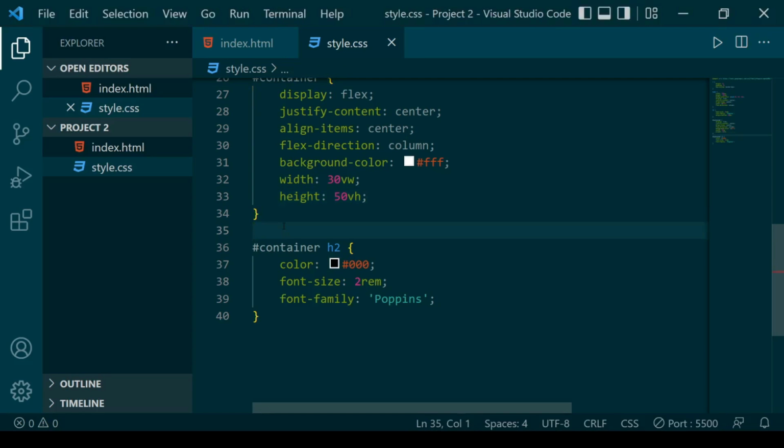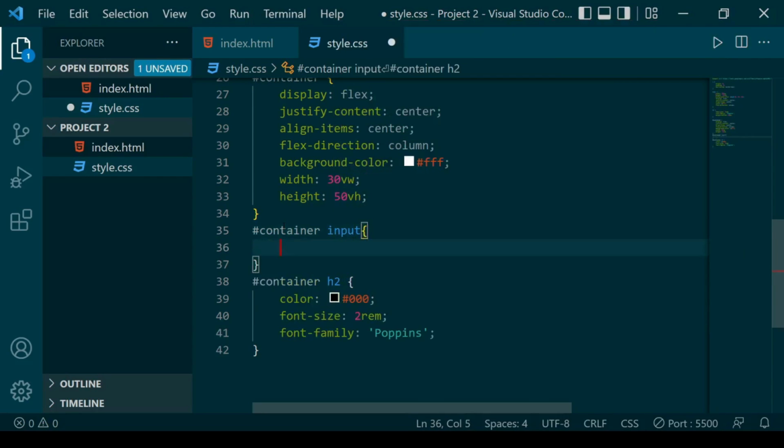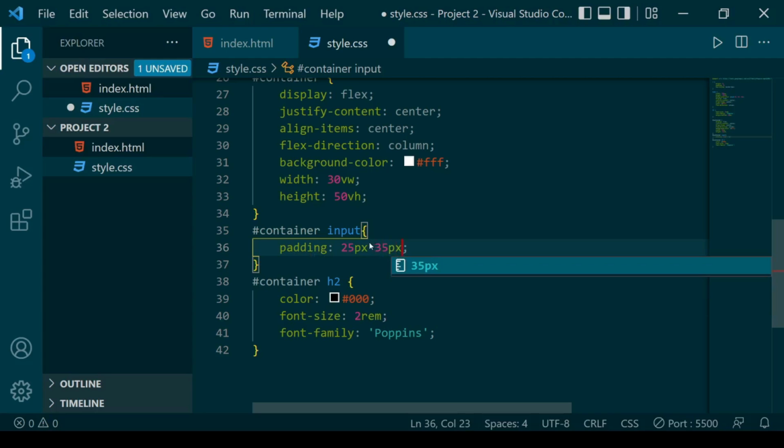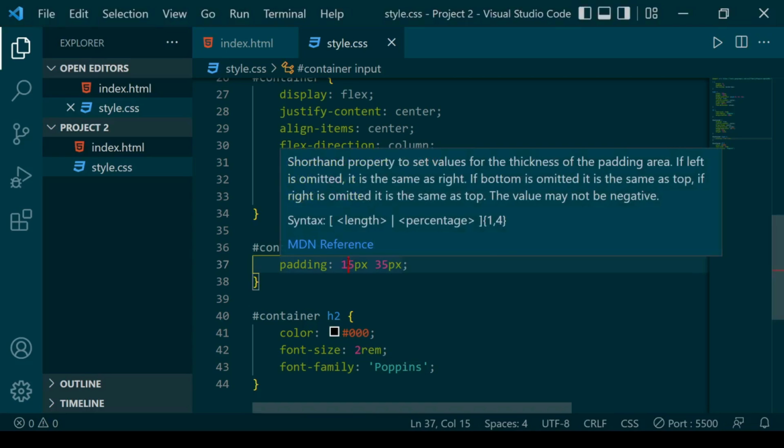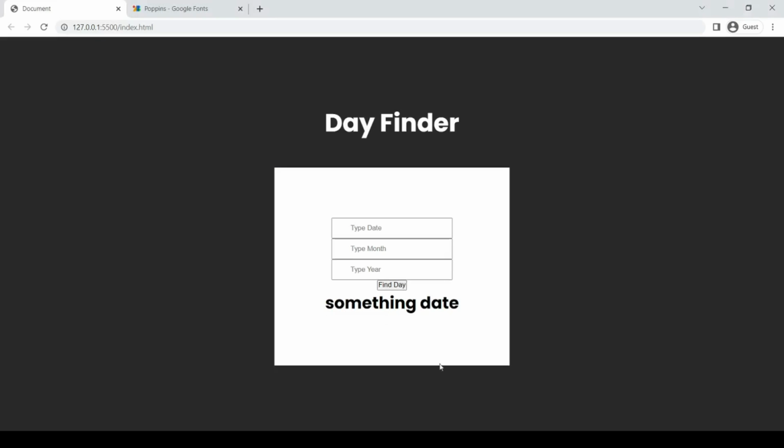So what I will type here is #container input. Here I am targeting all the inputs inside this container ID, and I will set padding to 15 pixels top and bottom and 35 pixels left and right. Let's change the top and bottom to 15 pixels. If I save this file and go back to my browser, you can see the changes. So let me change this top and bottom padding to 10 pixels. Now it is nicer.